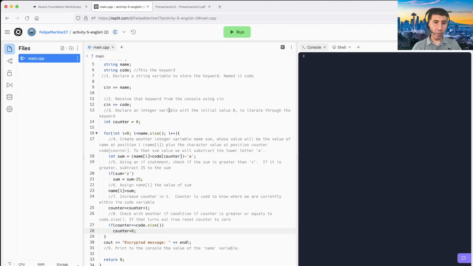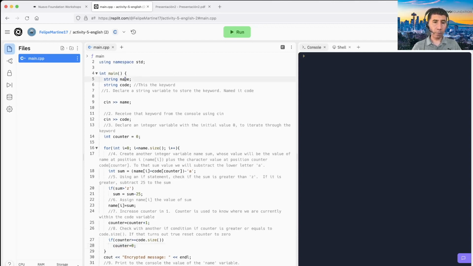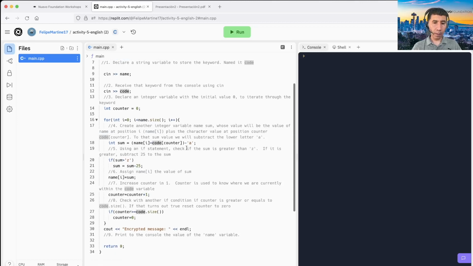And that's basically it. So at a high level, we are reading the original message, which we are calling name. We are reading the keyword. Then we are converting that into a more secure version of it. We are making sure that it's still a meaningful letter. And we are also checking if the index in the keyword has already reached its size. If it has already reached its size, we are going to be resetting that to 0.